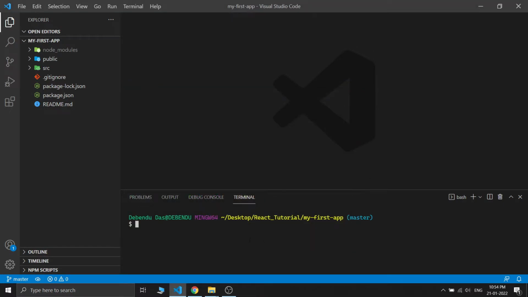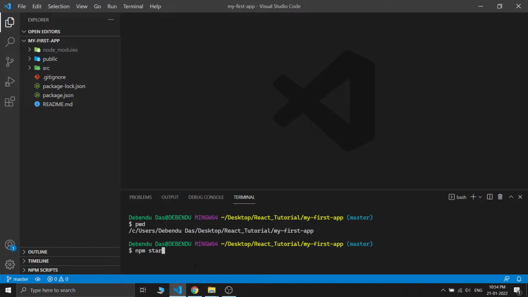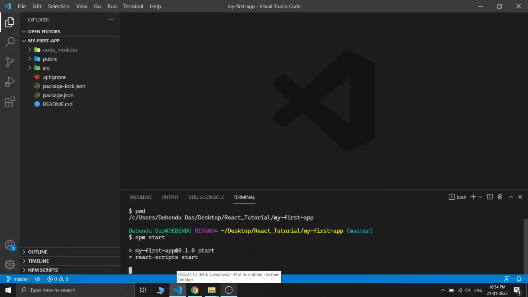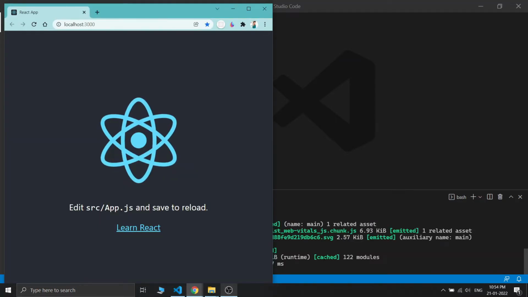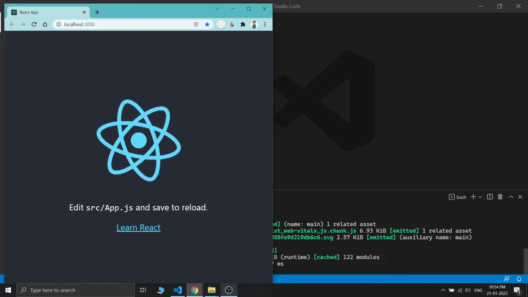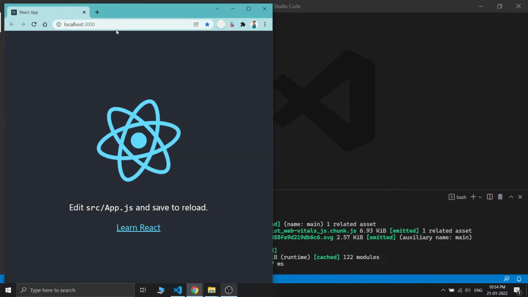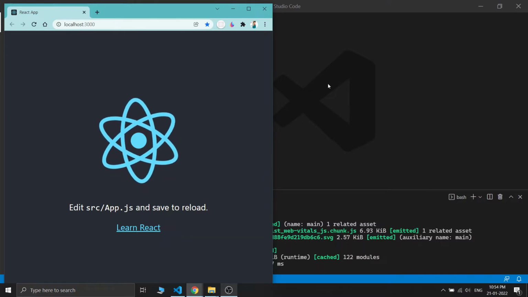If we see pwd, we are actually inside our React app folder, my first app. So just type npm start and our server will start for React. Please wait for some time while it is starting. And as you can see, our server is started, and this is our React app.